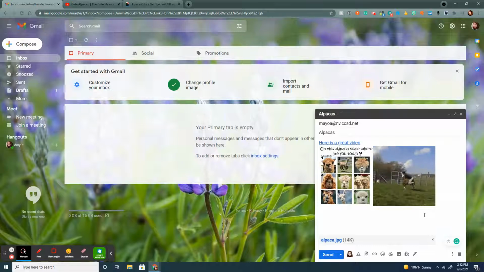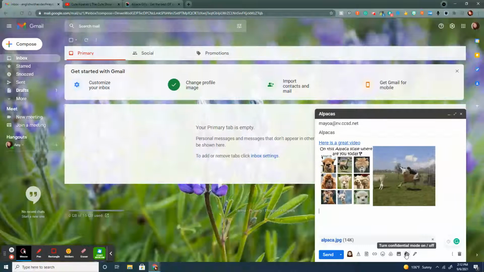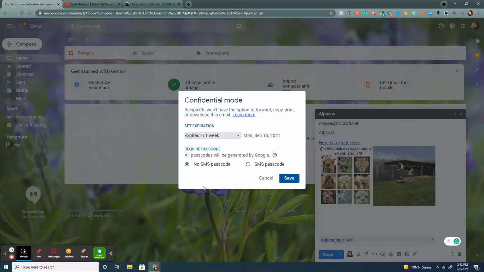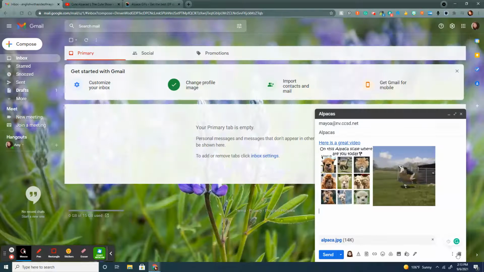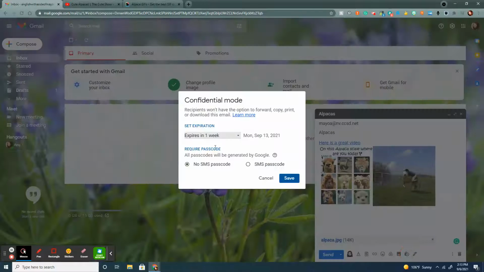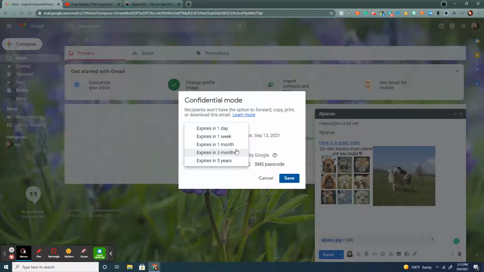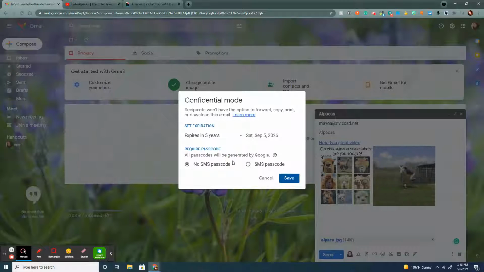Another thing that you should know how to do is how to make your emails confidential. So if you're sending an email to somebody that you don't want them to be able to forward, you can click on that little, let me show you again where it is, that little confidential mode. It doesn't last forever, but can last up to 5 years, and that means that people can't forward it, they can't copy it, they can't print.